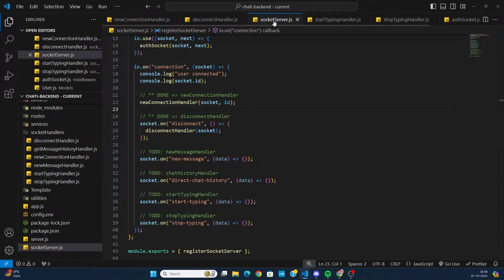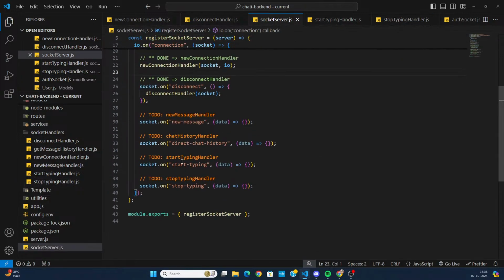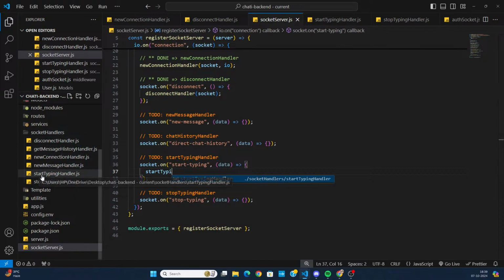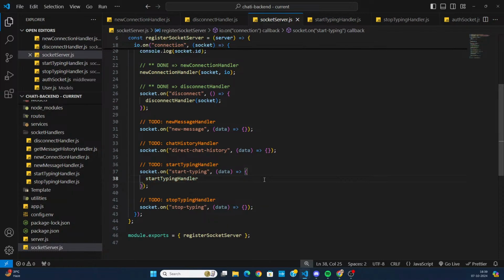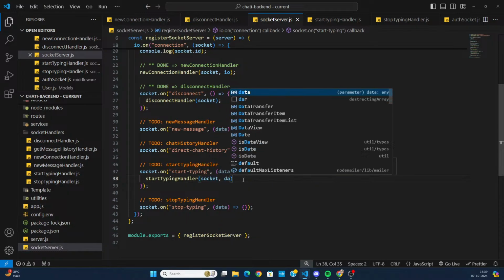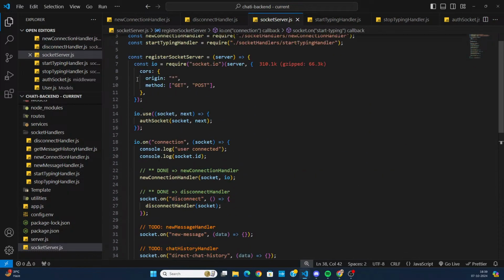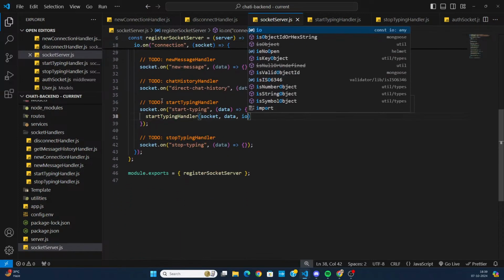Now we can go back to our socket server, and inside this socket.on start typing, where we are receiving the data, I can go inside the body of this callback. And over here, I'm just going to write startTypingHandler. This start typing handler is going to be imported from socket handler slash start typing handler.js. Now, after we import that function, we need to call it. And here you can see we need to pass three things: socket, data, and IO. So let's pass the socket, then the data, which is this one, and then the IO, which is from here. Okay, top. So now we have also created this one.